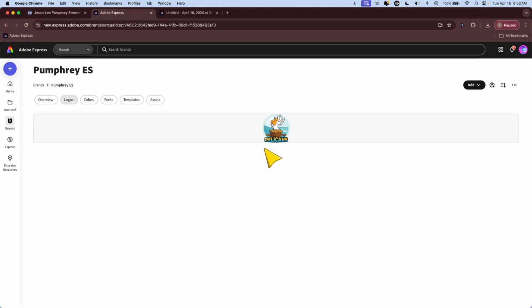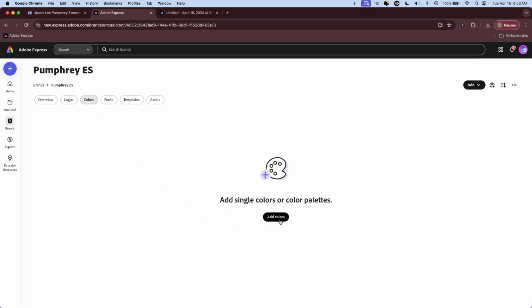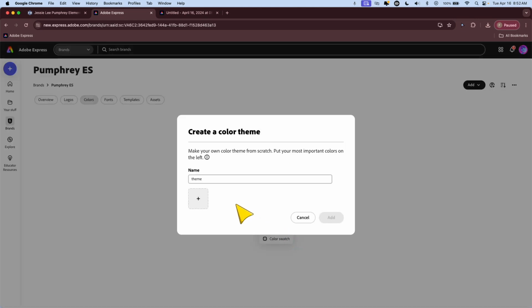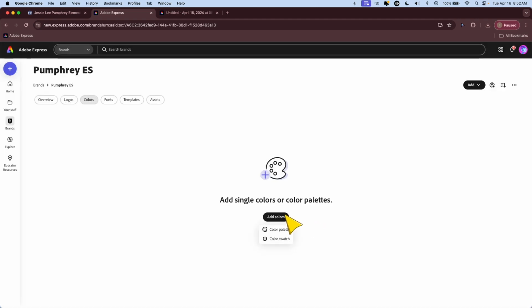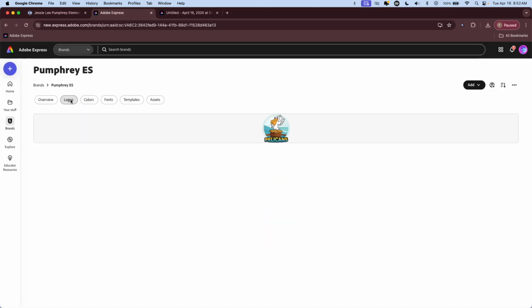So now let's get our color palette in. Over here, if I click on colors, I can manually add in the color palette by clicking add colors and creating a color palette or an individual swatch. If I click color palette, I would then have to manually add in the hex codes by clicking on that plus sign. So instead, let's go utilize Adobe Color to take the logo and pull the colors from that logo.